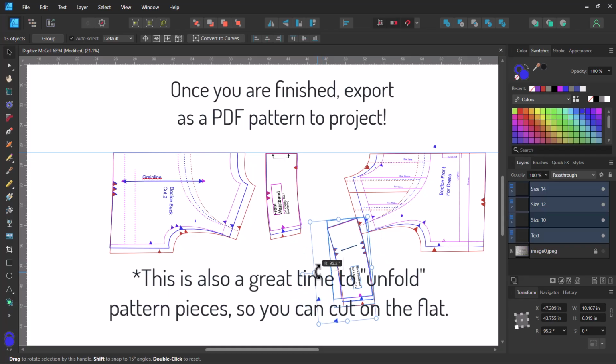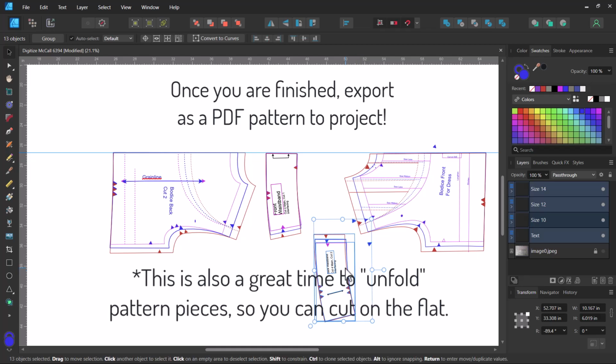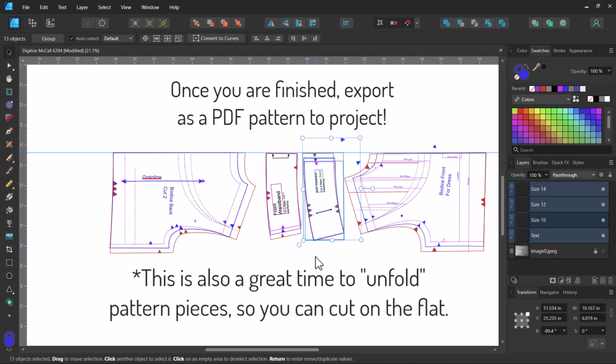So this one actually just has a grain line, but you don't have to cut on the fold. This one doesn't have to be on a fold. I can just line it up here. There it is.